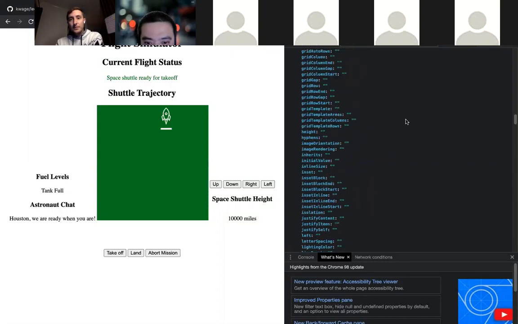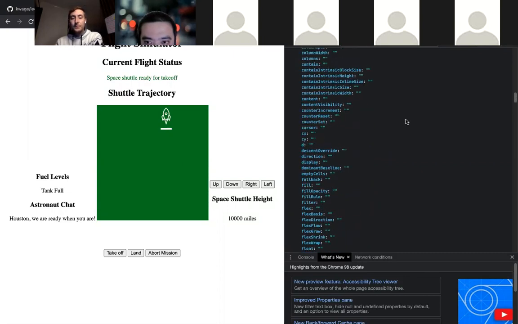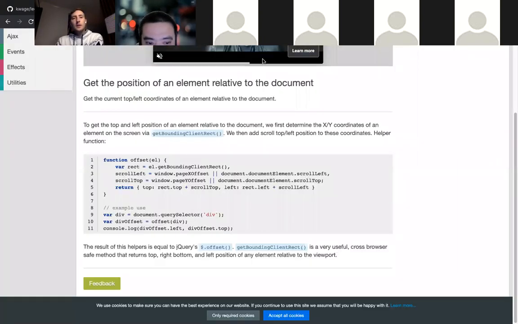Yeah, I'm using rocket.style.left equal to parseInt of rocket.style.left plus 10 plus px. Then first I set rocket.style.position equal to relative, and rocket.style.right equal to 0 pixels, that kind of thing.